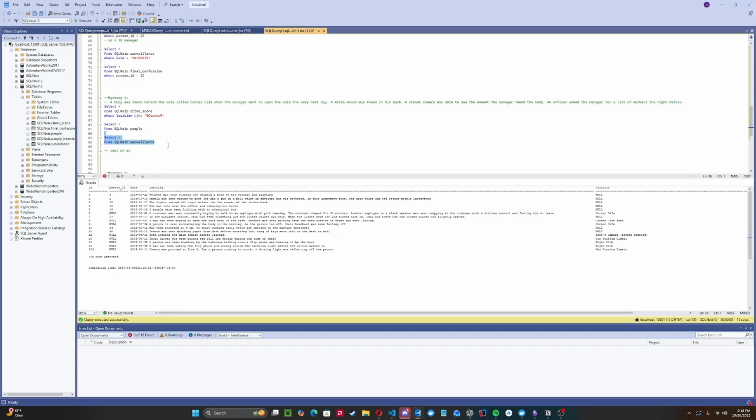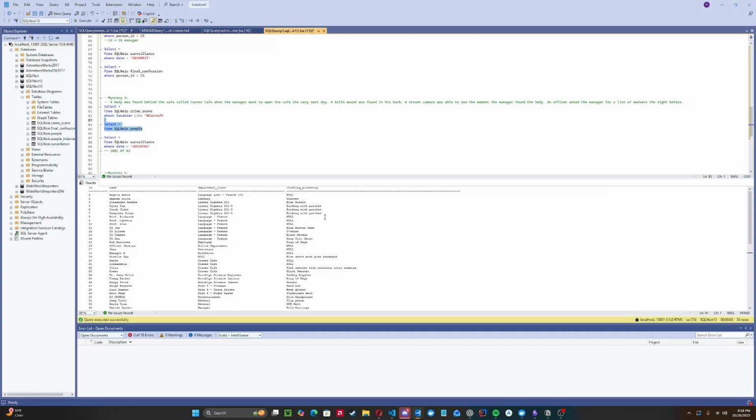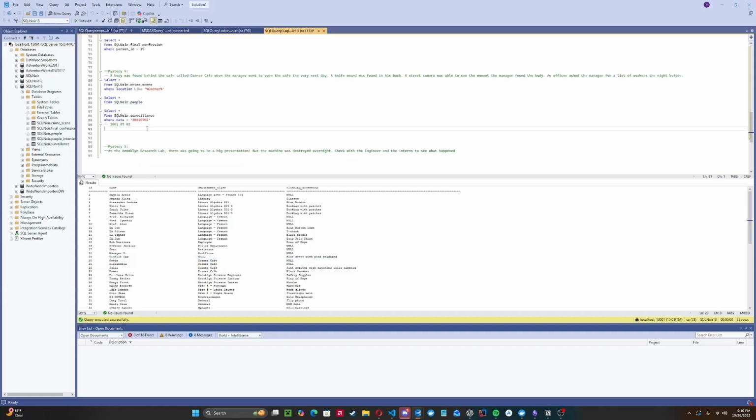Let's see. Let's do on the dates, which is what we pulled up. It was important. I have 07. We have 02. There we go. A person is seen encountering the body in the morning. As the person ran off, their headband fell off. So clothing is highlighted. Let's go back to clothing. To the people, is there anything with the headband? Pink headband. Only assumption we can make is that Giselle Gas, ID 19, is the manager. So we're gonna make note of that.